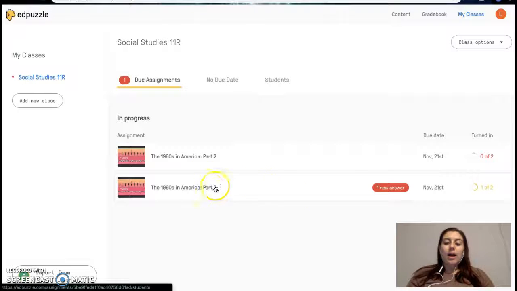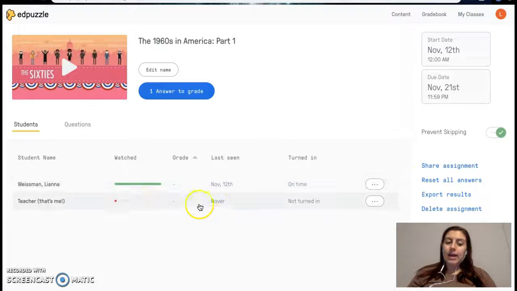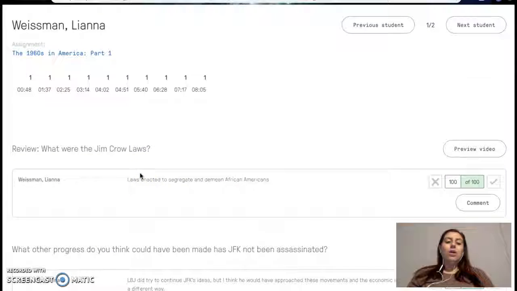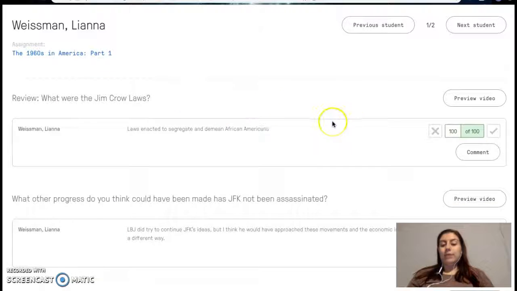So right here I have one new answer, a submission that I haven't graded yet. I'm going to go to that submission, and it gives you a report of everything that the student has done. It shows you a summary of all of the questions that the student has looked at and that need to be reviewed. Open-ended questions have to be reviewed by a teacher.